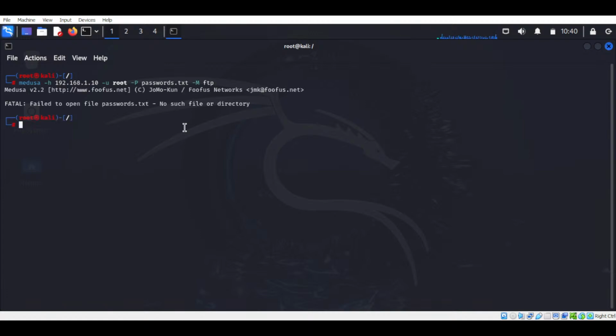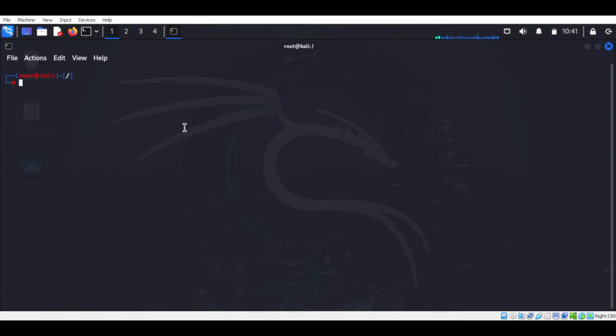If I enter, it shows no such file or directory. It means first you need to make the passwords.txt file and save some passwords in this file. Then type the complete command with this, then it shows you the result.